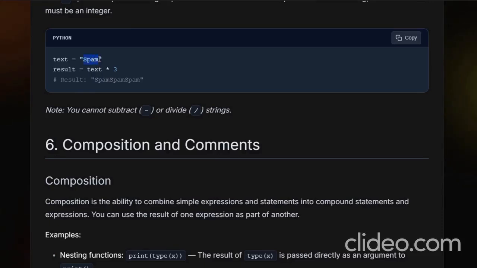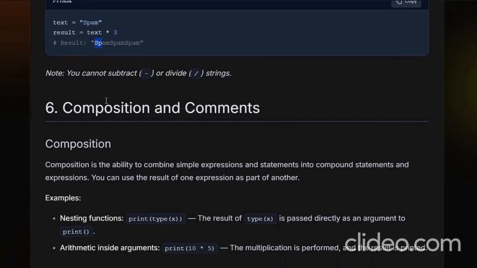It will multiply 3 times spam and add them together, and we assign them in a single string in this variable result. If we print it, it will print spam spam spam, 3 times in a single string. You can't subtract or divide strings, or use the floor division operator on strings.